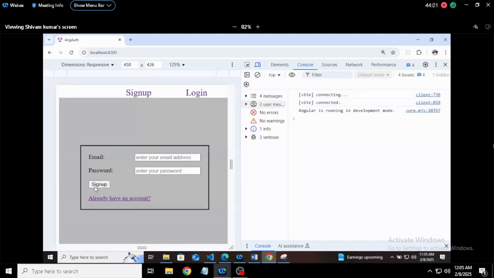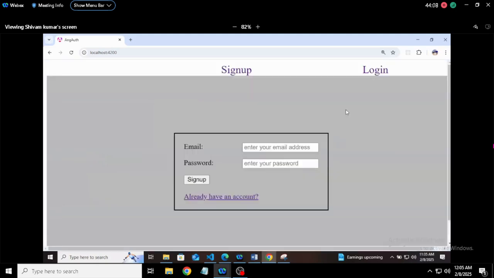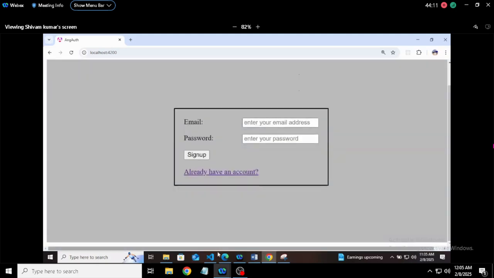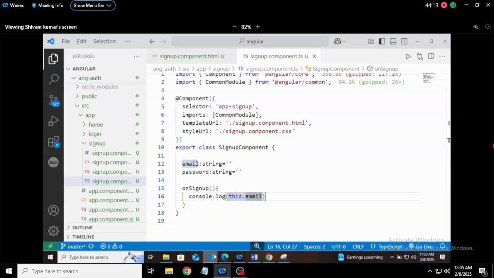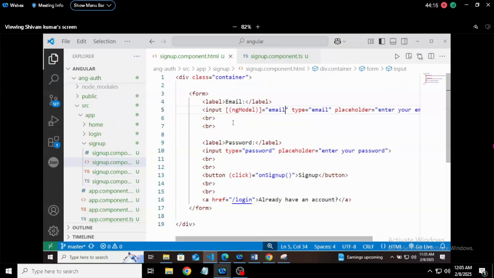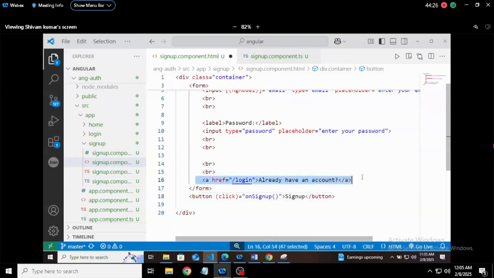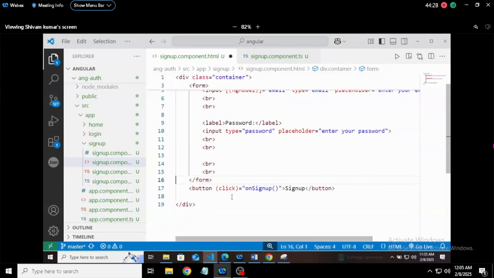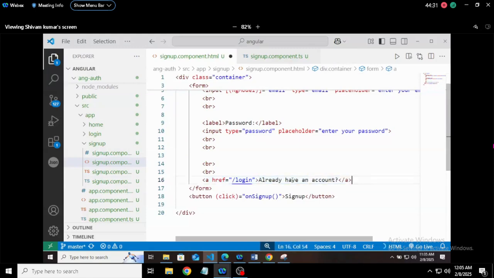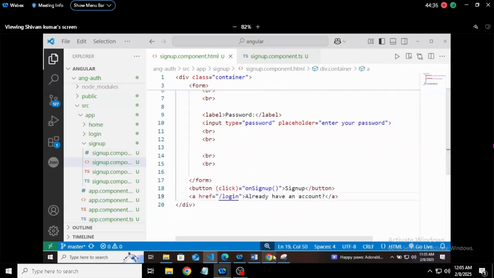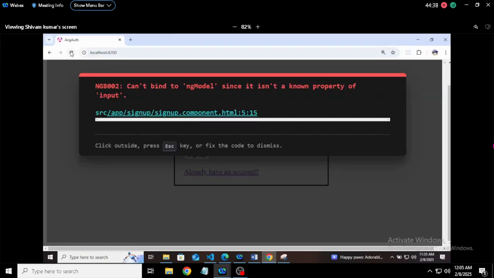What happened? One thing, here we are not handling this form. For that, you need to keep this button out of the form. It should not be inside the form. The reason is, if you keep the button inside the form, form action will work there. We are keeping it just for now.